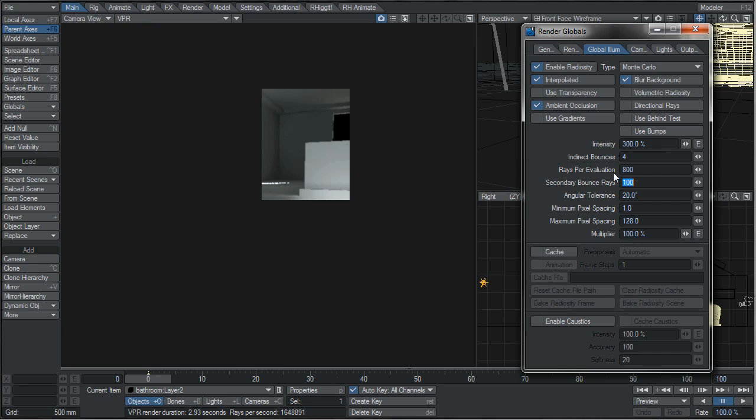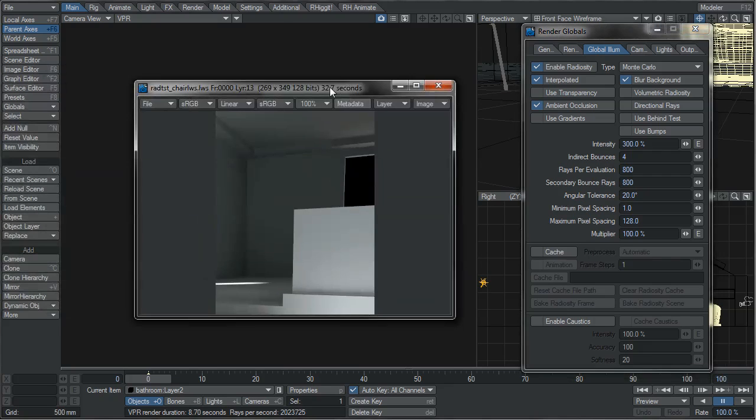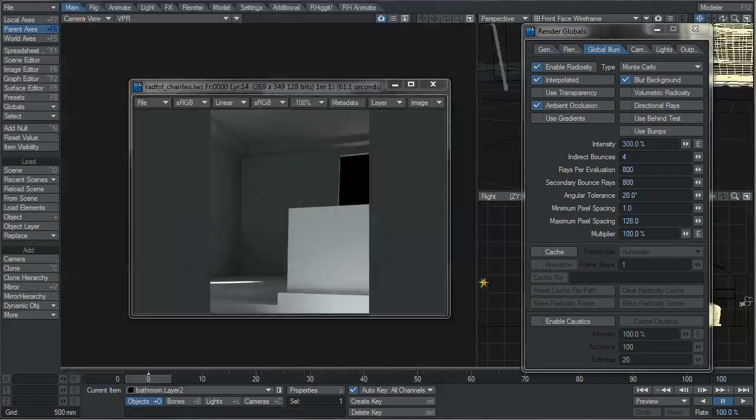Now I know that 800 on a single bounce gives me an okay-ish render, a bit of splotching here and there. But each bounce happens individually. So if I use 800 on the second bounce, and the third, and the fourth, then they should render with an equal level of quality within their own bounce. And we're seeing cleaner results already in VPR. If we go to give that the little F9, then we get this result.